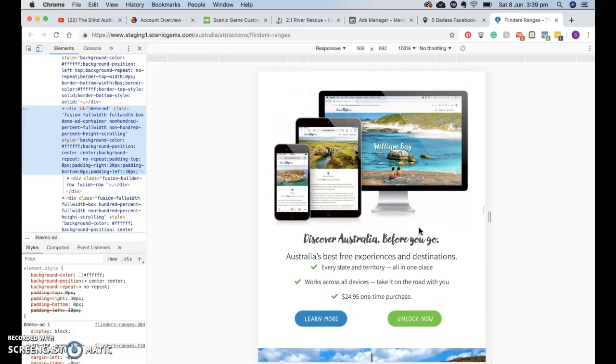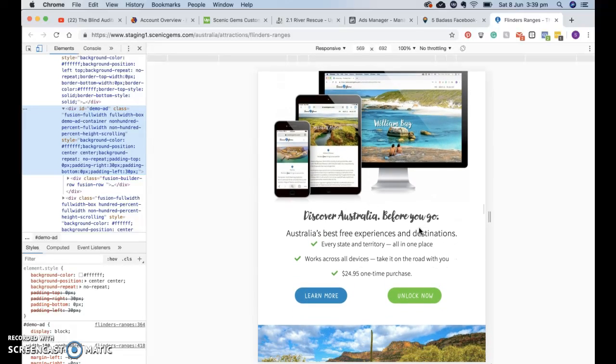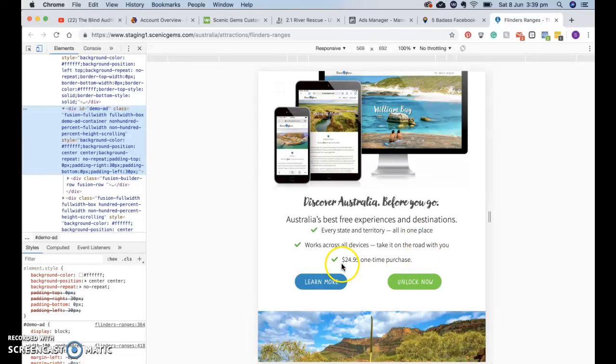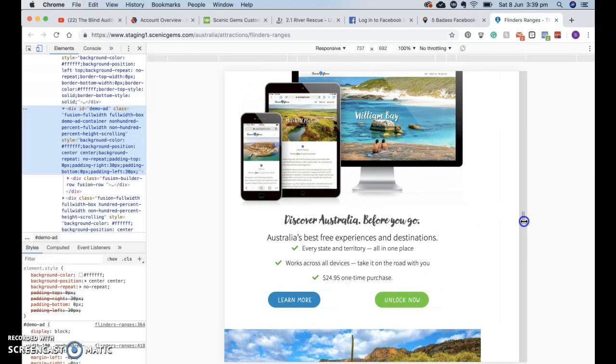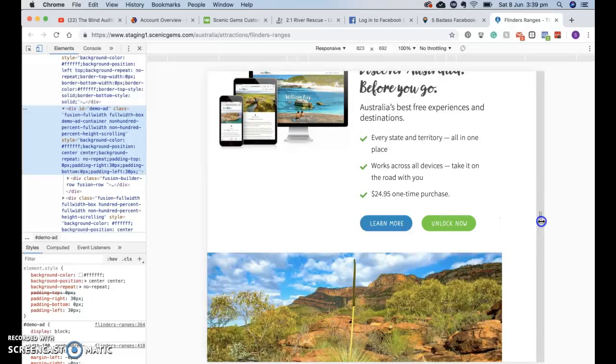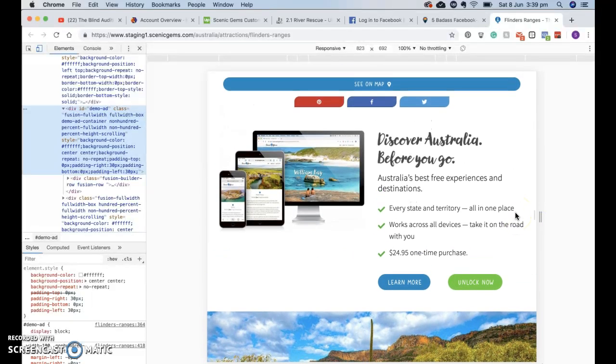So I'll start on the mobile size. Could we, the gap that's here, can we put the same gap in there? That's all that's required there. Everything else is fine.